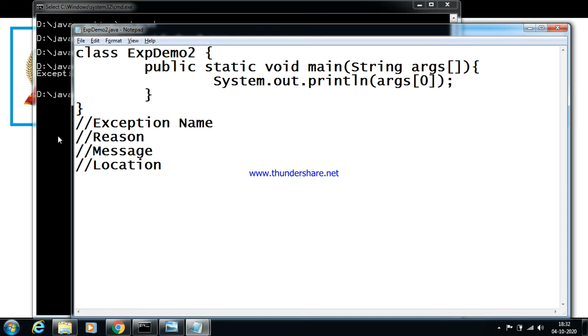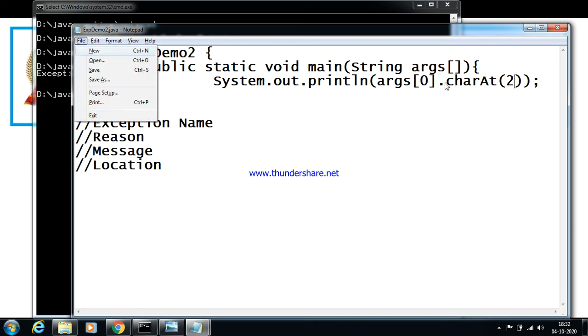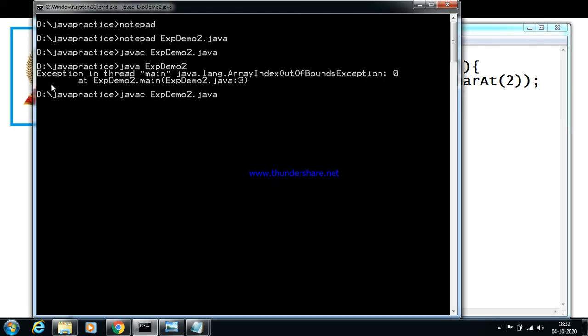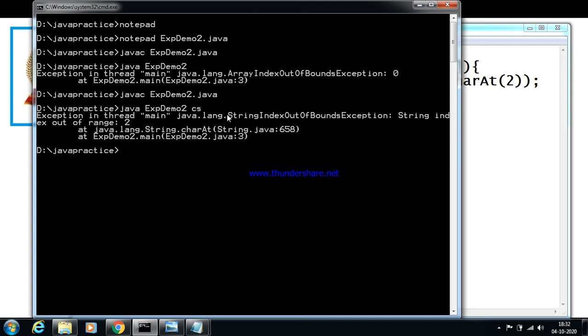When it is raised, if you want me to show another one, say for example, args of 0 dot charAt of say 2, then you just try to run it again, compile, and pass something like CSC, not only CS. Observe that we got an exception here, string index out of bound exception. This is the exception name. The exception reason, string index out of range 2, means the string you have given is not in the range, and that occurred at java.lang.String.charAt. Because of the charAt function, it occurred at line 3, and the location is this position.